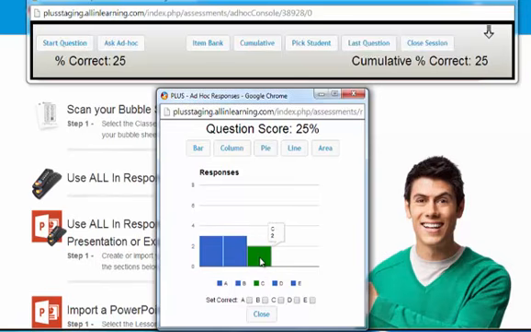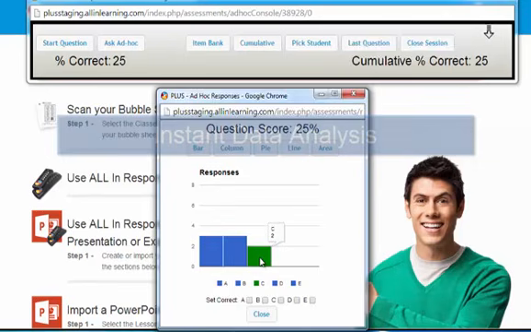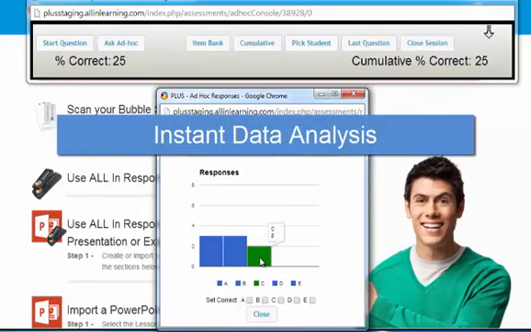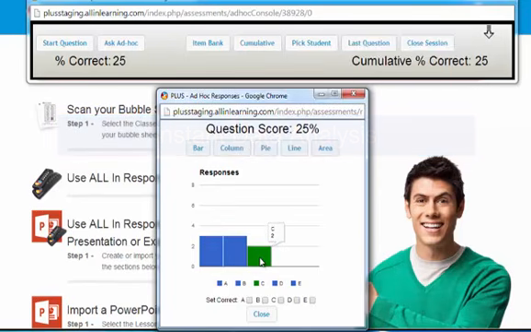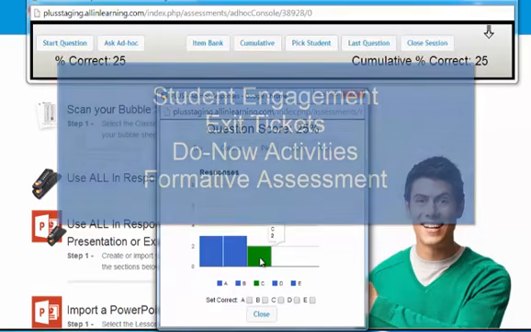75% of my class missed it. If this were your class, you would probably stop and reteach it. I've gotten complete student engagement, so all of my class participated. I've got data analysis, so I'm informed on where my kids are weak and strong, and so we've done some of our key strategies, which are student engagement, exit tickets, do now activities, formative assessment.